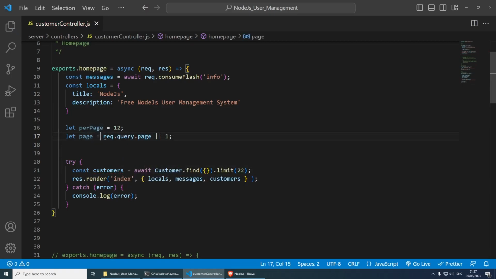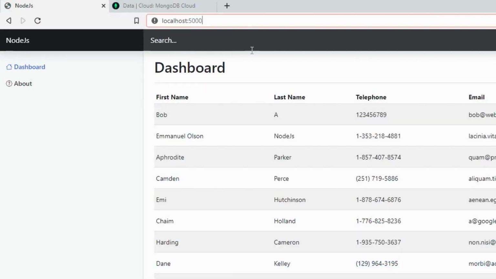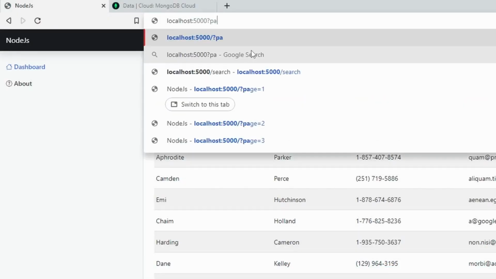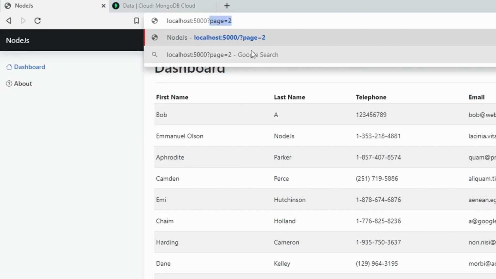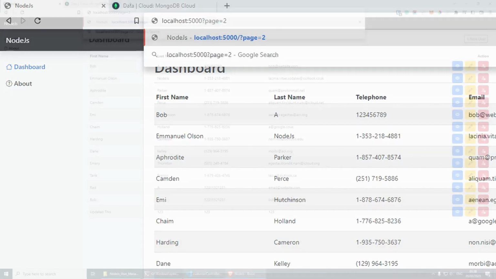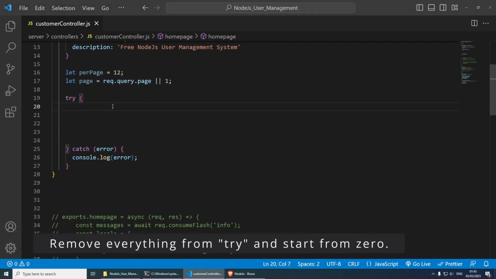So basically this is going to grab the query parameter called page from the URL. If I go back to the browser and have a look at the URL, if you do question mark page, for example, and then put a number, let's say 2, this is what we're going to be getting. We're going to be getting this parameter by doing req.query.page. And of course, you can change the name to whatever you want. But if we don't get a number, the default value is going to be 1.